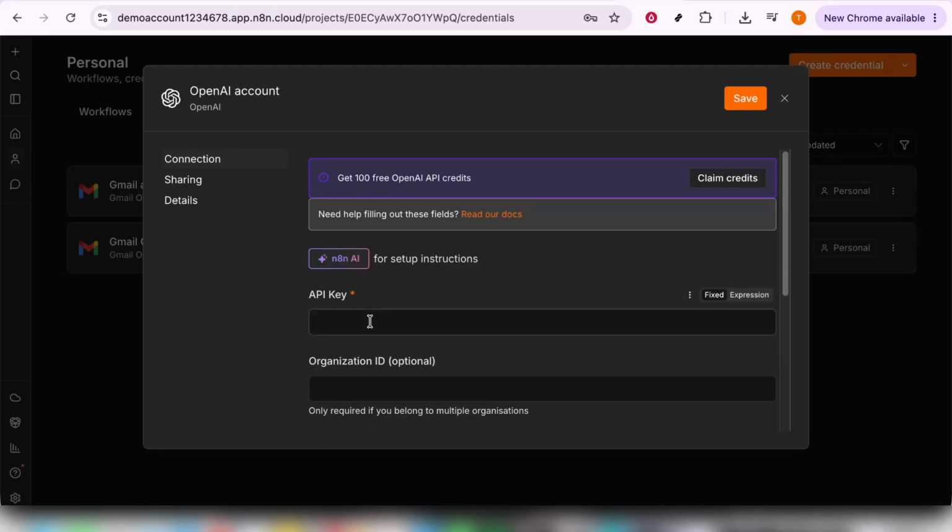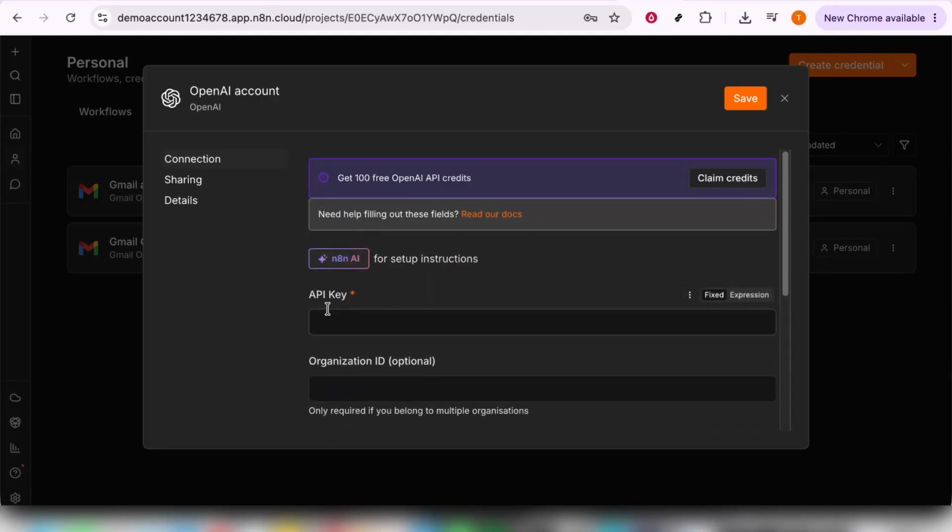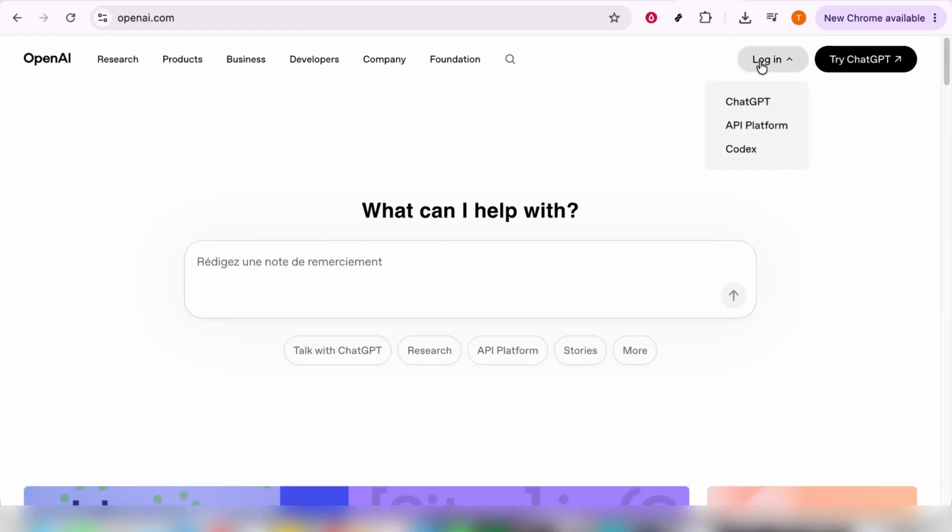After selecting OpenAI, you should see a button labeled Continue. Click this to move forward. The process is designed to be straightforward and user-friendly, guiding you step by step to set up a secure connection between n8n and OpenAI. Clicking Continue will lead you to a new stage where we need to collect some more information. You'll now need to visit the OpenAI website.